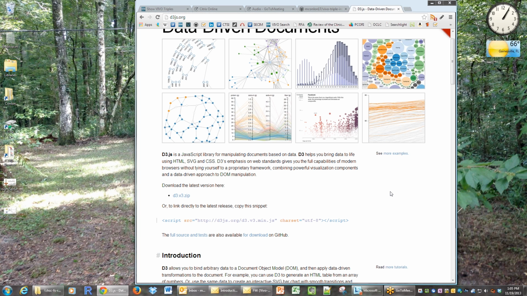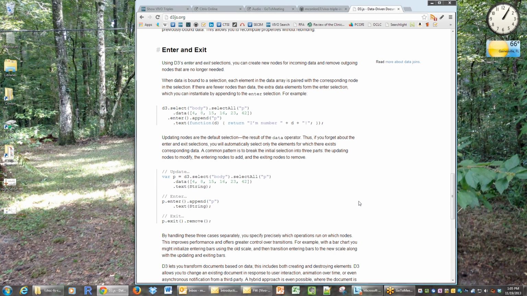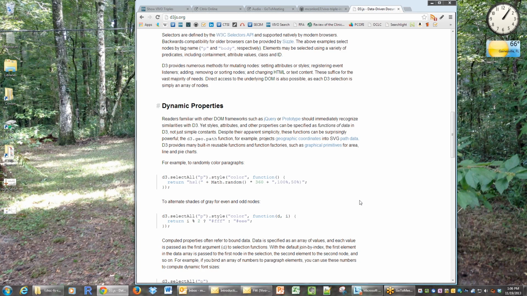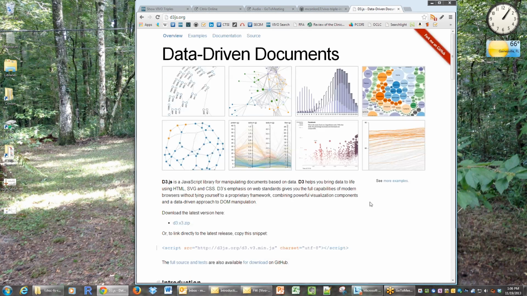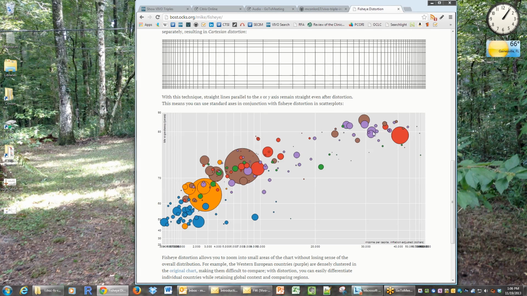You can include the D3 library in a web page with this one script tag here. He's got a fantastic set of tutorials, and there are just many, many people using it. If you do a Google search for D3, you'll find it. All of these examples, by the way, have code behind them. So this is a force-directed graph example, and you see it's interactive, and then he describes exactly how to go about doing that kind of thing.